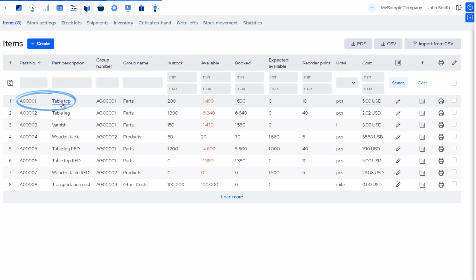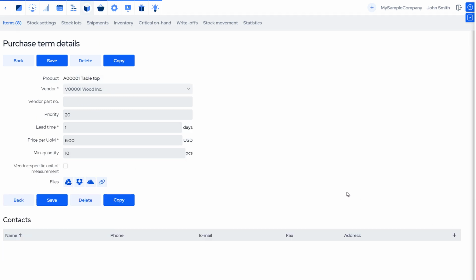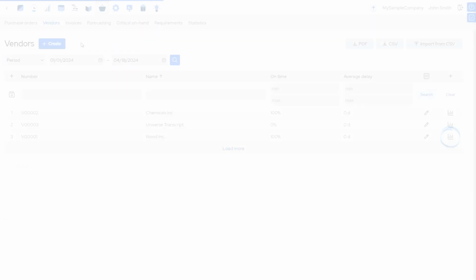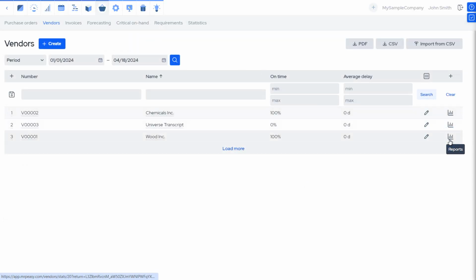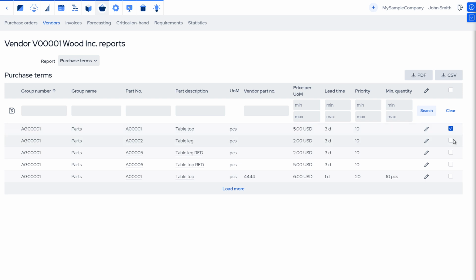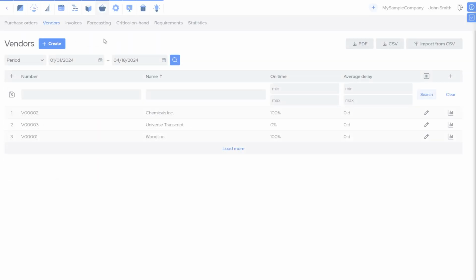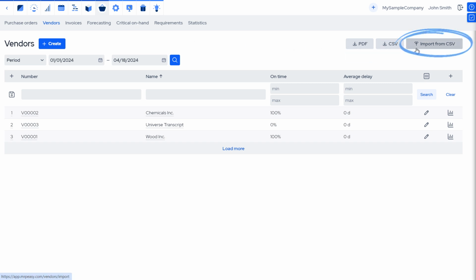To ensure purchaser comfort and efficient production planning, saving item purchase terms in MRPeasy is vital. Enter and manage these terms on the item's details page. At each vendor's reports, it is possible to manage the vendor's purchase terms and update them in bulk if necessary. And also, in the Procurement Vendors section, it is possible to import purchase terms from a spreadsheet, both for creating new purchase terms or updating existing ones. Just make sure to check the user manual for detailed instructions.